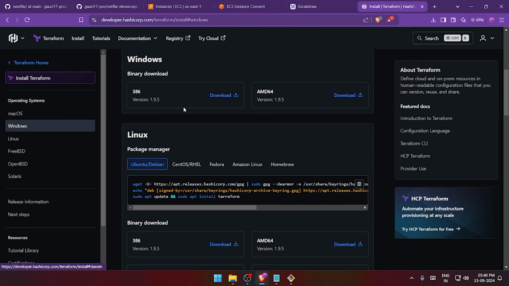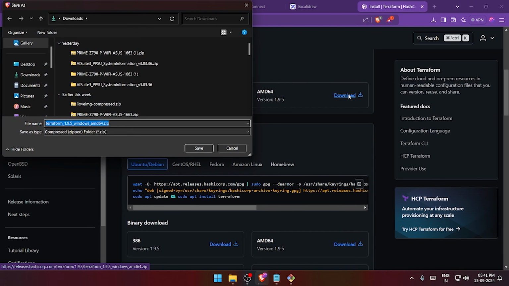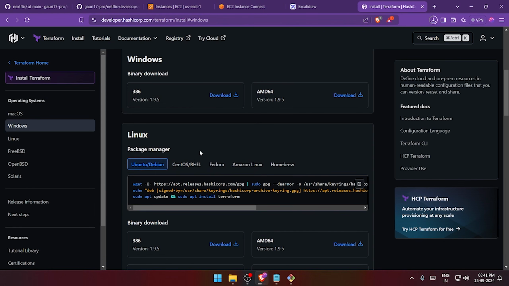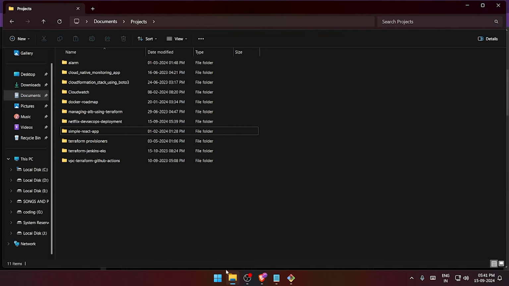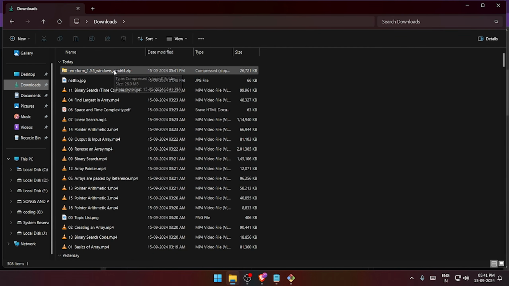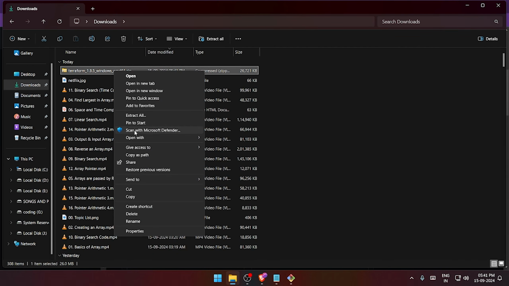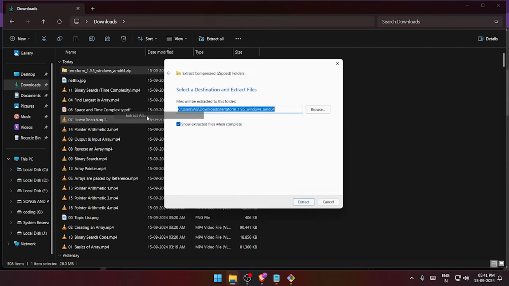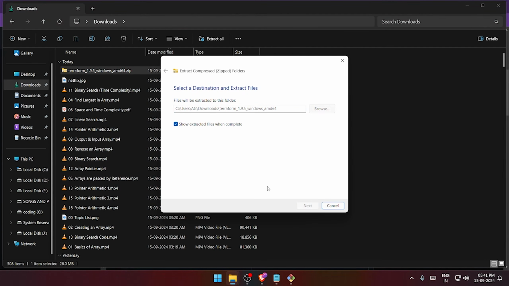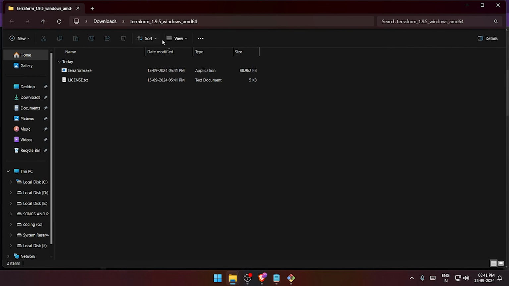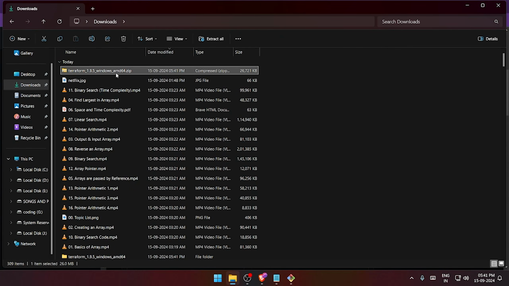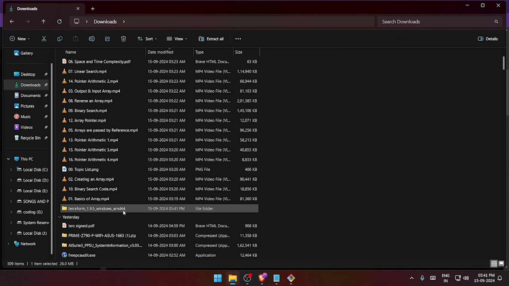For Windows, we have this AMD 64. I would be just downloading this. Then we have this in the download section. We need to unzip this, so extract all, extract. Okay, so this is extracted and it's visible over here.